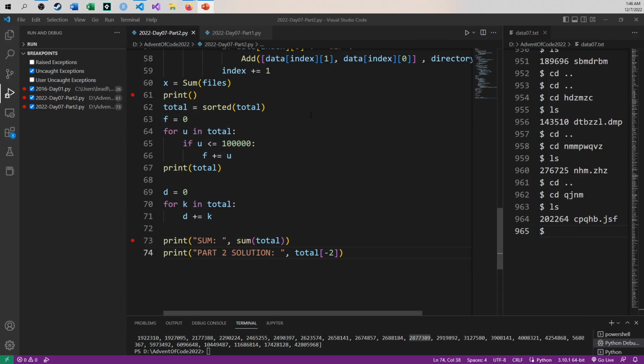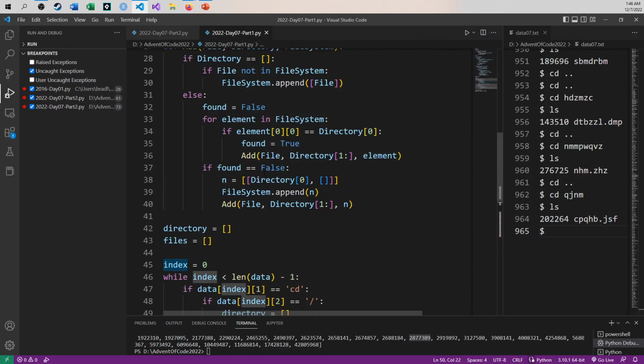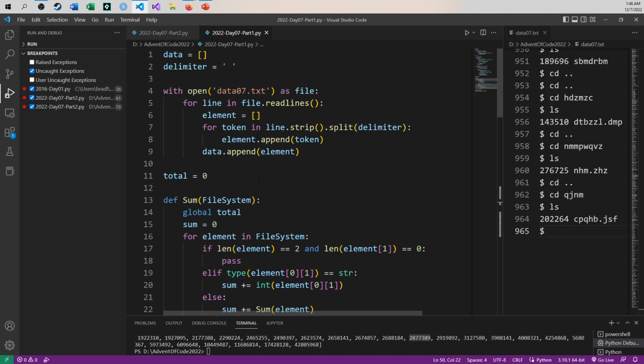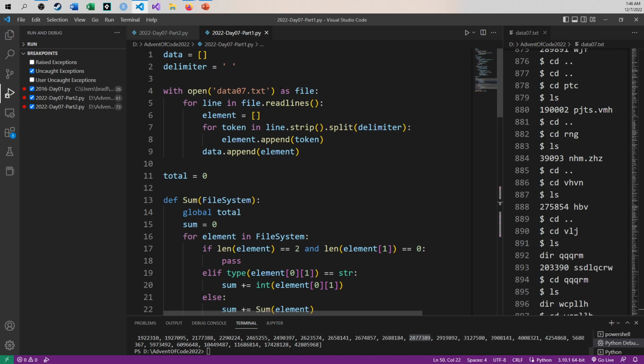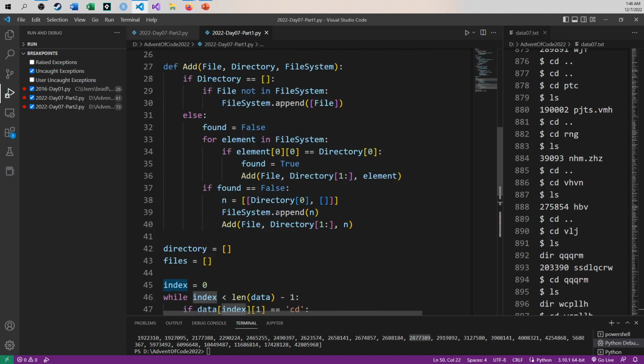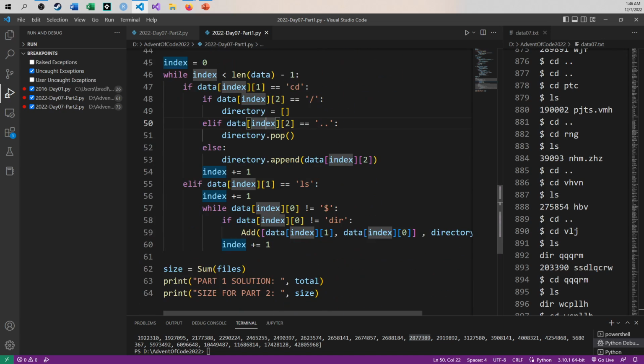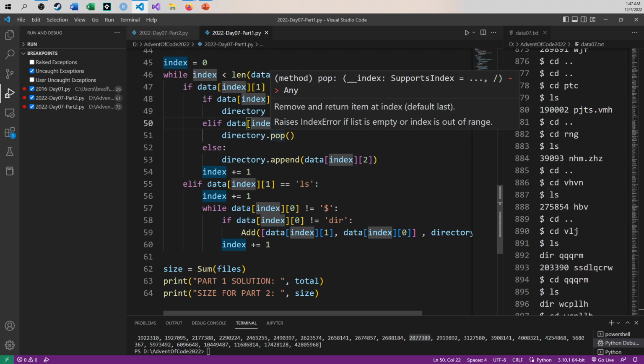And so here, part 1, that's part 2, but anyway, part 1, you could see all the millions of lines of code. Here's my stuff. It was easy to read the input in at least, because I already had that written for me. Basically, if I saw a cd, depending on what I saw, if this was a slash, I would completely remove the directory and bring it back to root. If it was dot dot, I would pop off the last element in the directory.